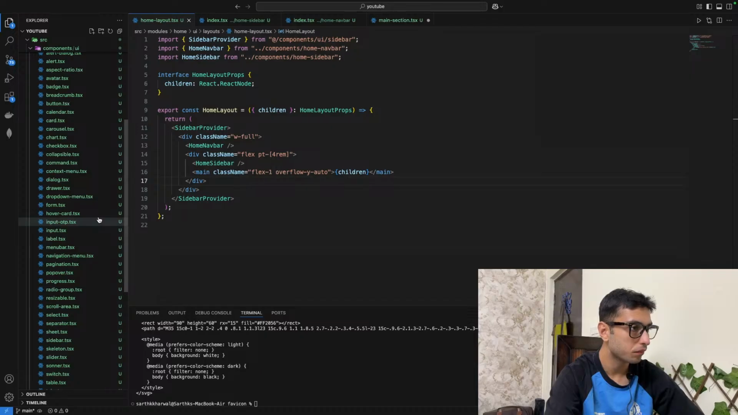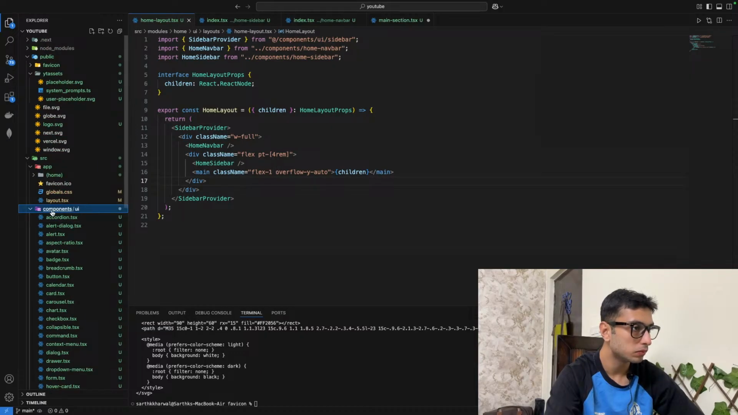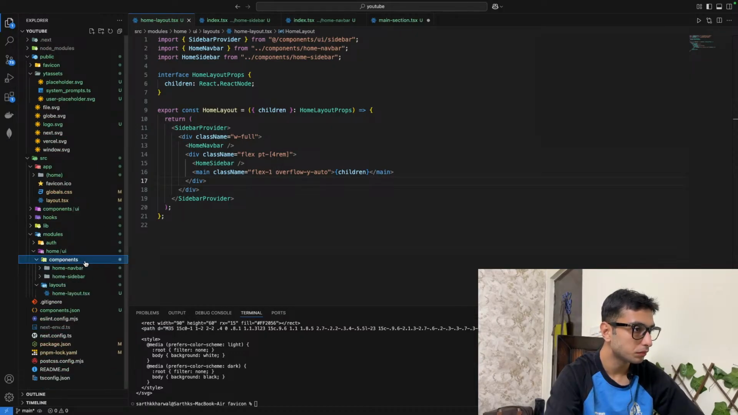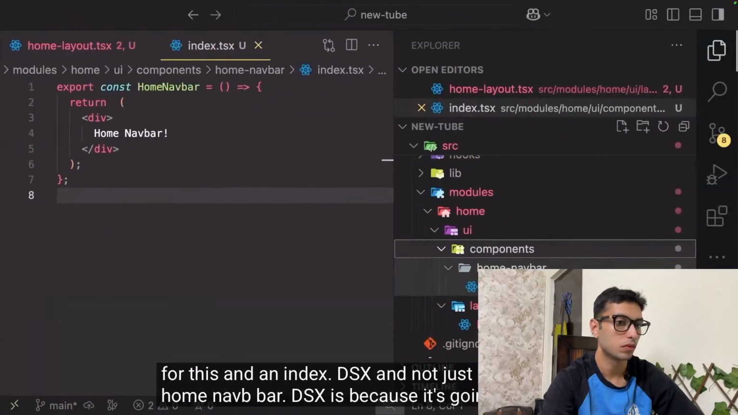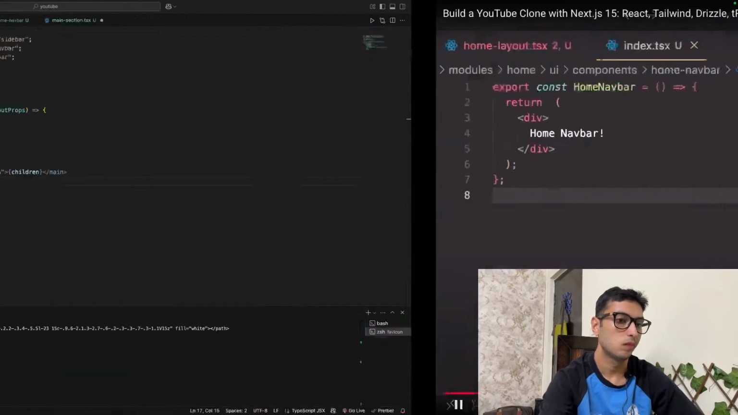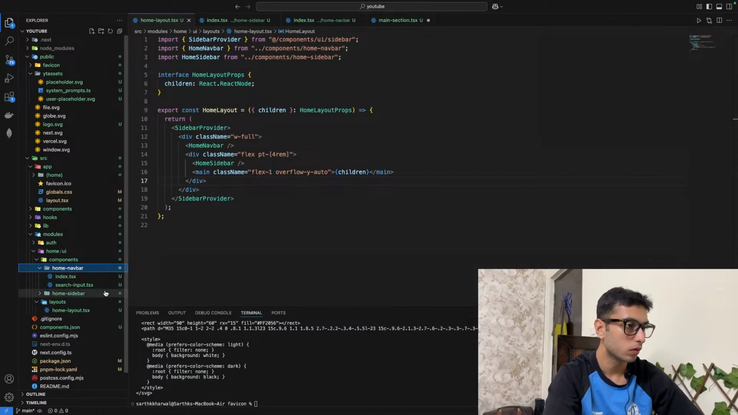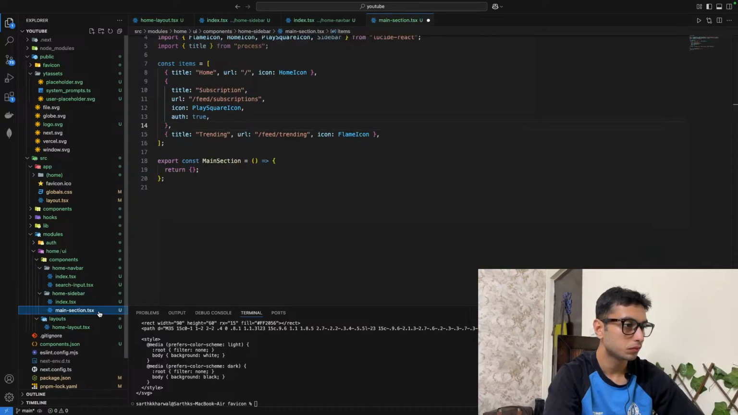The reason I have opened a folder for this and an index.tsx and not just homeNavbar.tsx is because it's going to have some subcomponents, right? So I just want to keep them all together. That's the only reason why. If this was a simple component, I would just write the name of the component.tsx, in case you're wondering.